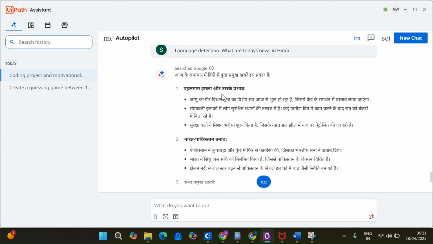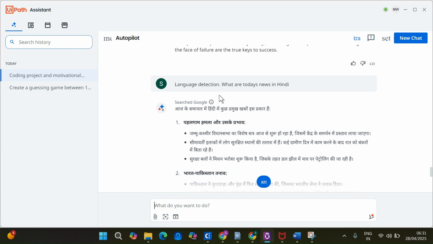So there is a concept called context grounding, which we'll definitely cover in a different video. But if you see here, it understood the language, it gave me the details, and these are the latest details only. Pahalgam and all these are the latest news happening currently in India, and how is it able to do this? Because it searched Google, it is giving me the information that it searched Google.